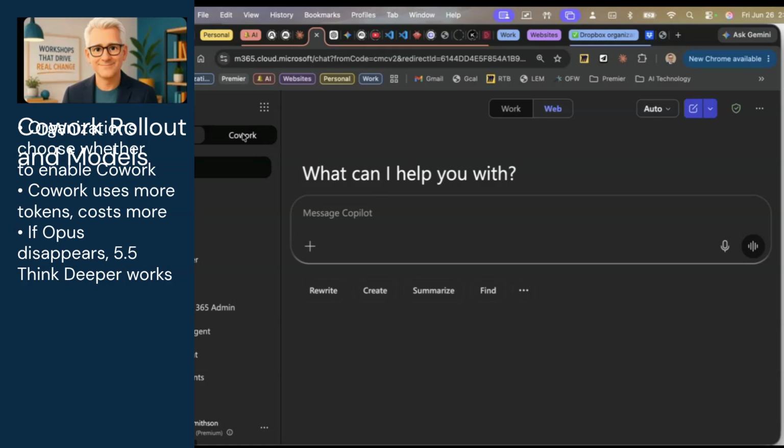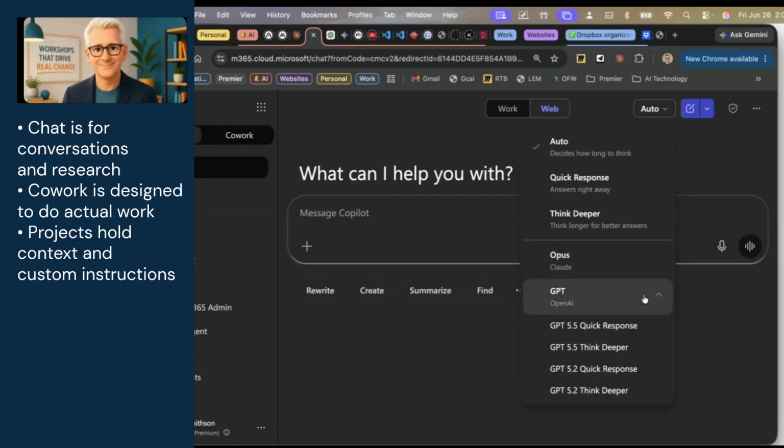Something I noticed is that I was using it yesterday and I couldn't find the Opus anymore, but now that I open it, it's back there. Yeah, that happens sometimes. It's a configuration thing. Or sometimes when you've recently gotten changes in your profile, somebody has to go in and enable it by default. But in general, if you can't use the Opus one, this 5.5 Think Deeper is pretty good too.